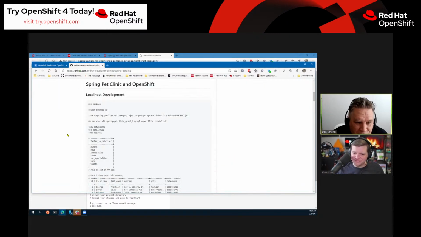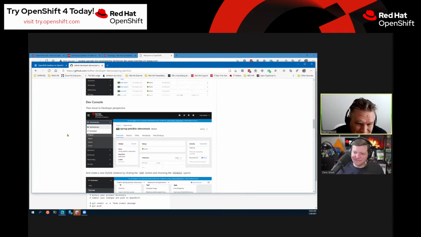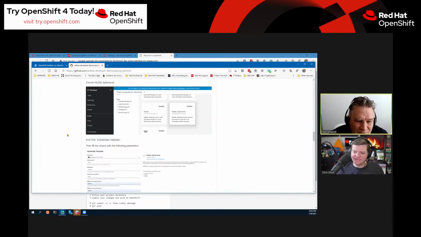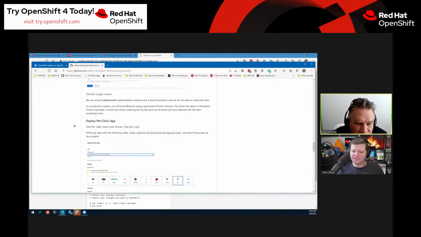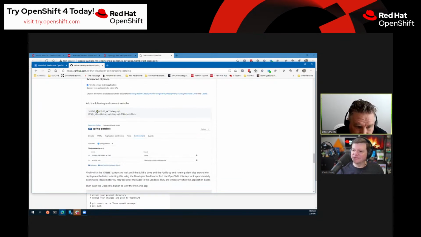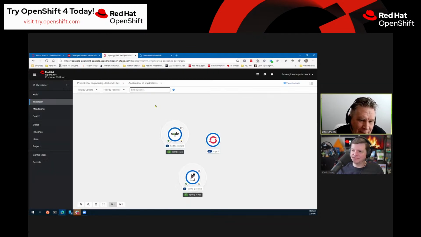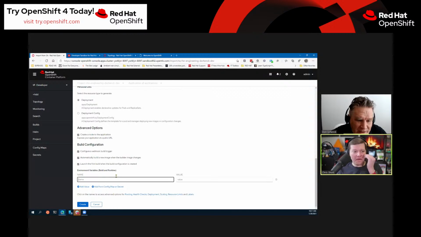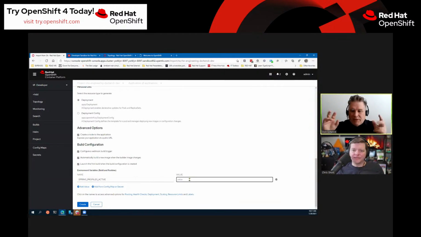So there's instructions here. I almost call them destructions. So everything I'm going to do is right here. I want to add a couple of environment variables. Here they are. There's a thing called 12-factor apps, if you're not familiar with it. That's where a lot of the microservices stuff gets its genesis.